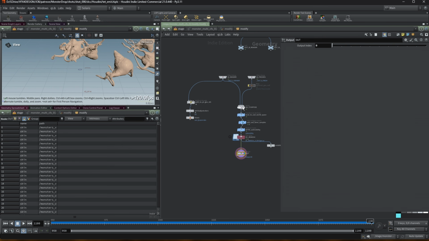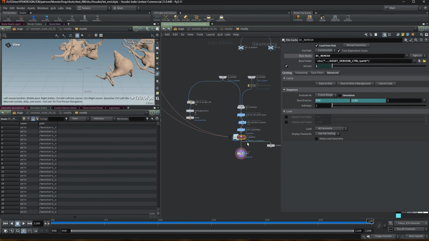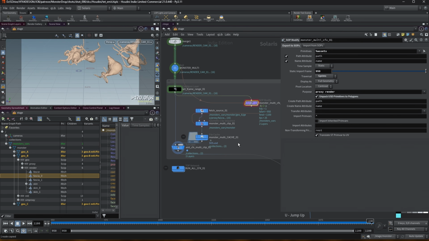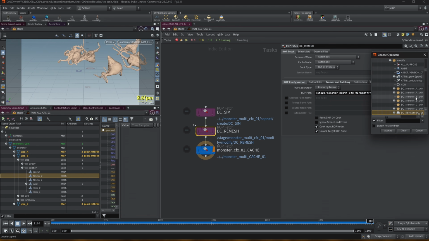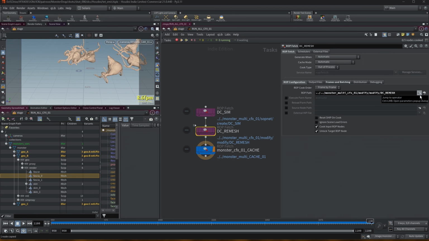Anyway, let's fix that. So this remesh, I can copy that, press U, and then go in here and paste that in there like so, and then click on that and get a relative path. Now if I control click, that's going to activate that.